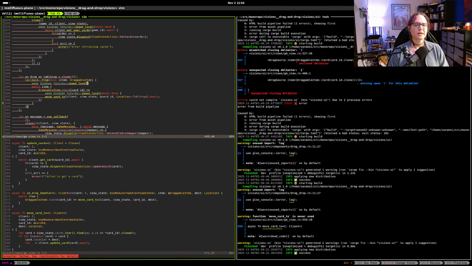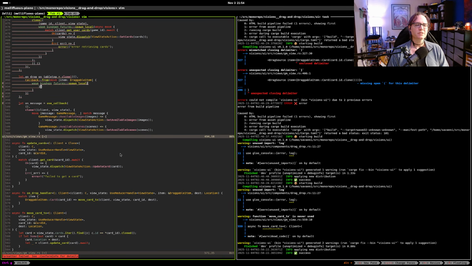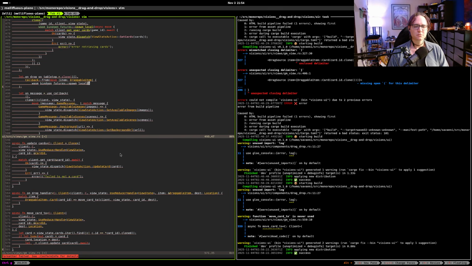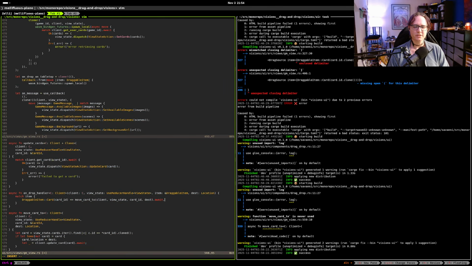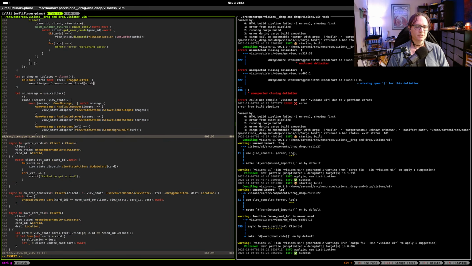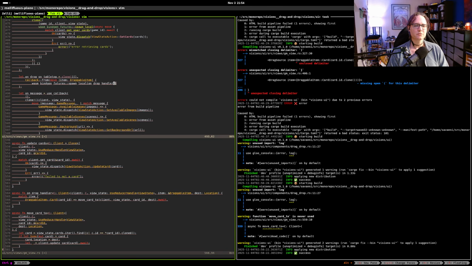And now we're going to come back up here. And instead of doing all of that logic, we're just going to do a wasm_bindgen_futures. Oh, make sure to await this. Nothing happens unless you await it. And we are going to spawn in the local context the on_drop handler.